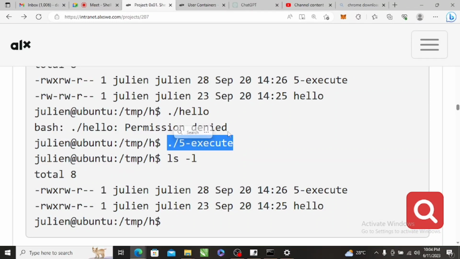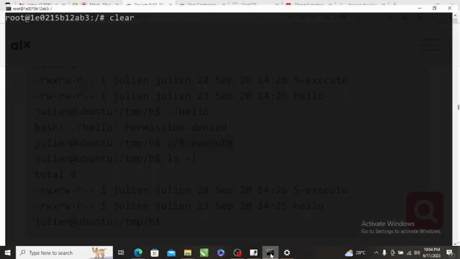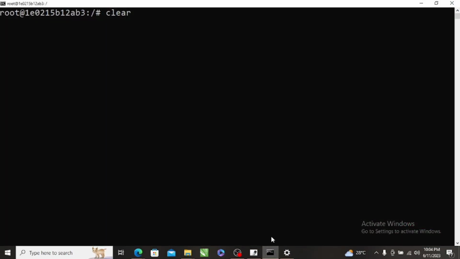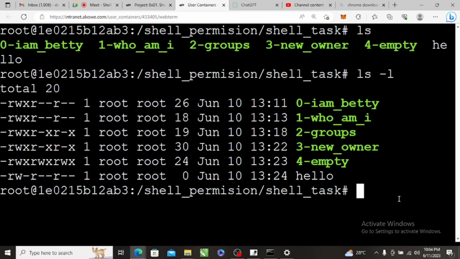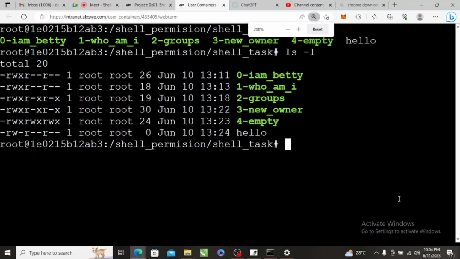So let's try to run hello as they've done here. Why do I keep coming to the command prompt? Yes. So if I run hello, for example, let me reduce this one.